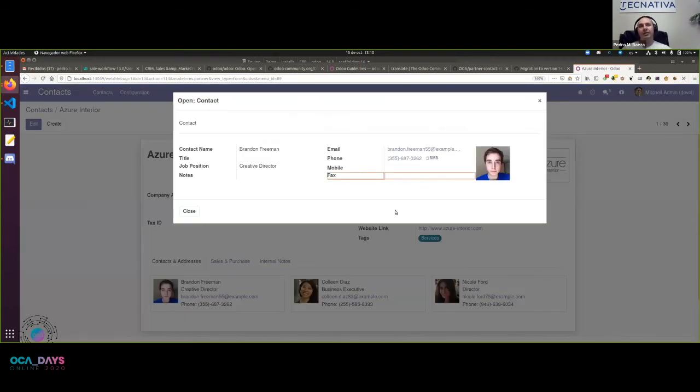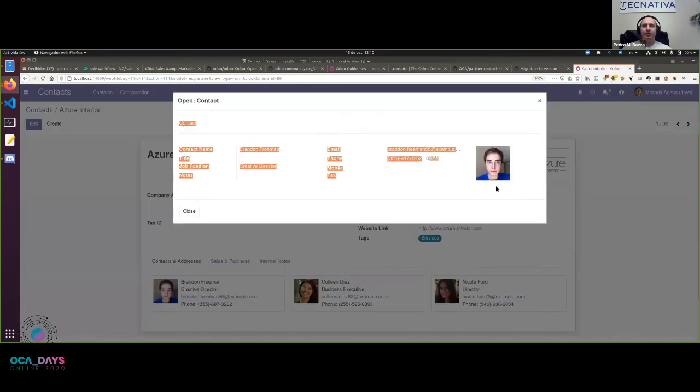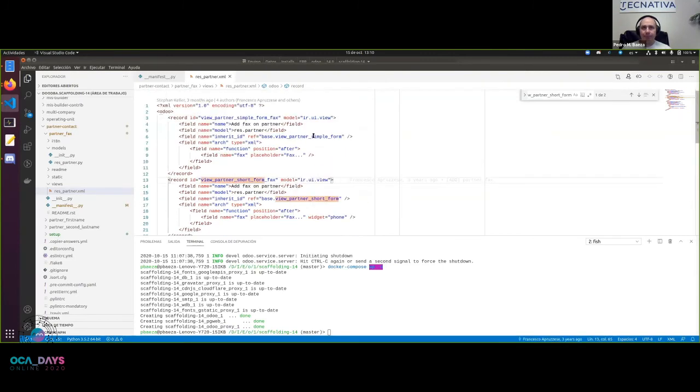Okay, so we have it right now. We know which one it is. The simple form is this one. Okay, so we can see here that the fax is included as well. And this one is for the simple. And there is another that is called short form.